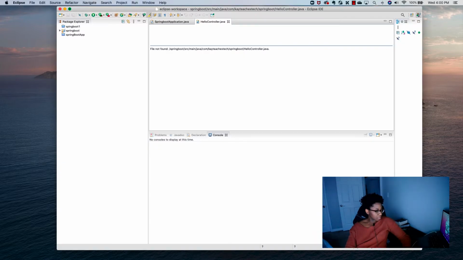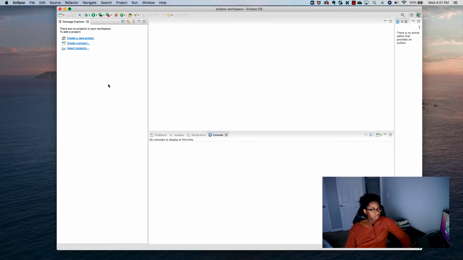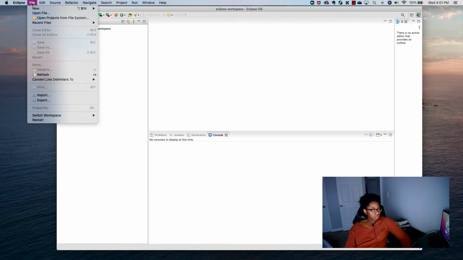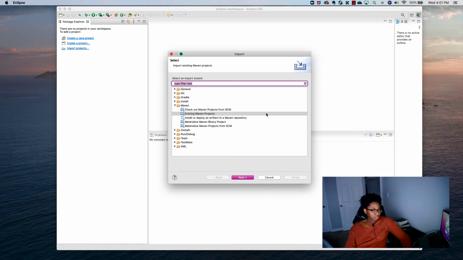While that's opening up, let's go back to our instructions real quick, and it says that okay, so we've already done step 3, just downloaded and installed Eclipse. Now we need to import the Spring Boot projects into Eclipse as a Maven project. So we're going to work on that next. And I'm going to click on import projects, or you could also go to file, import, and pick your project. Either one works. It works the same way.